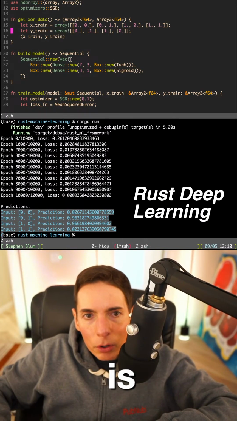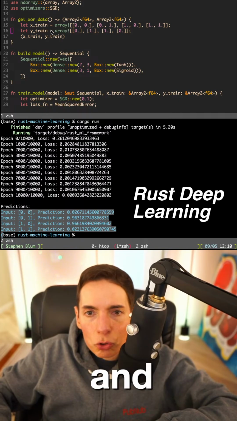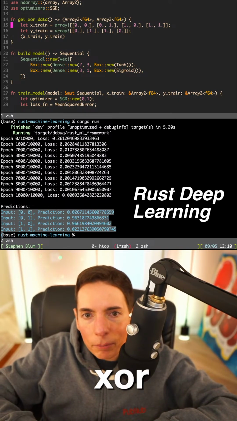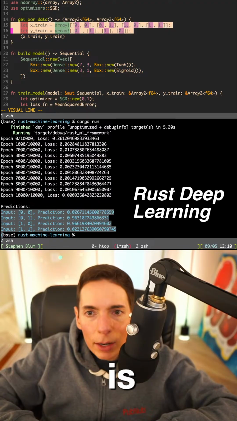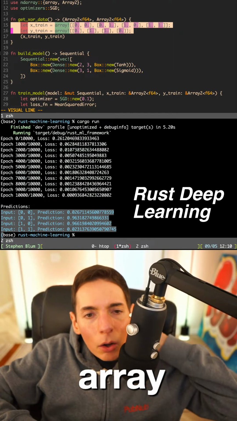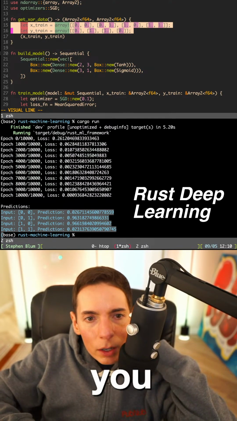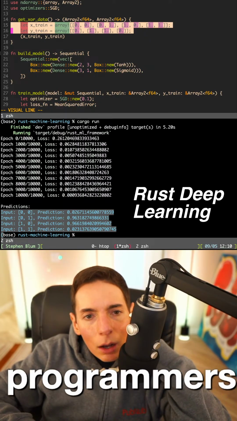This is our model, and it trains on the XOR operator, as you can see here. This is the training data. Here's the array.